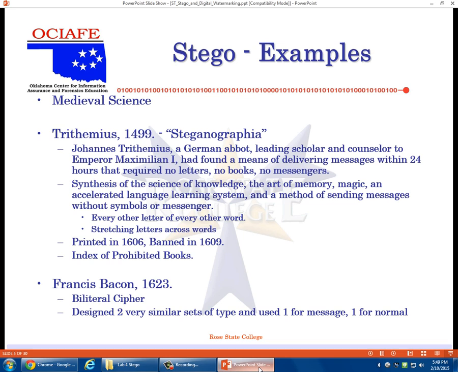How about every other letter of every other word, or sketching letters across words. There's just a bunch of stuff you could do to hide stuff. They banned printing. They banned prohibited books. They banned all kinds of stuff because they thought people were sending messages across.